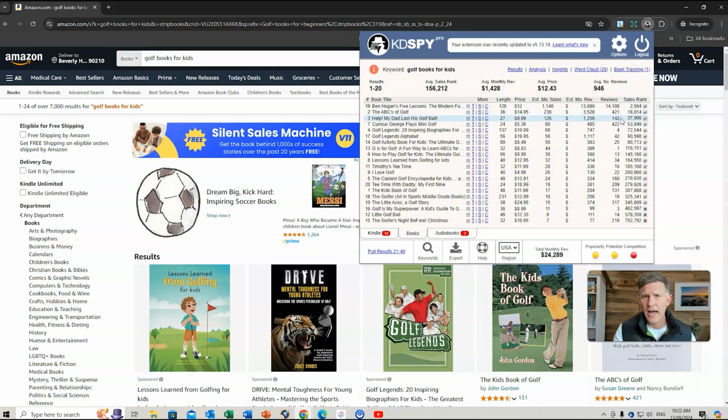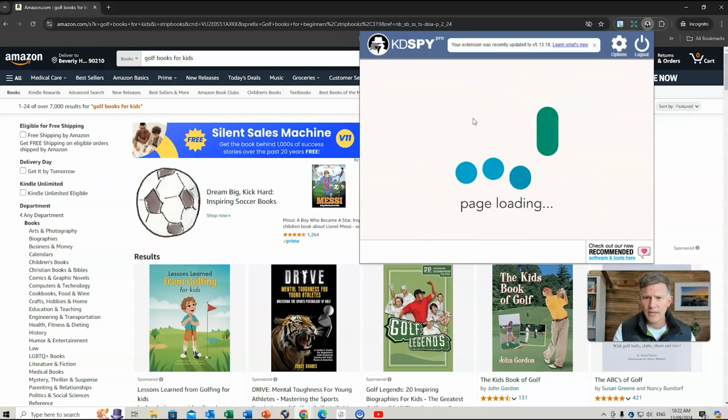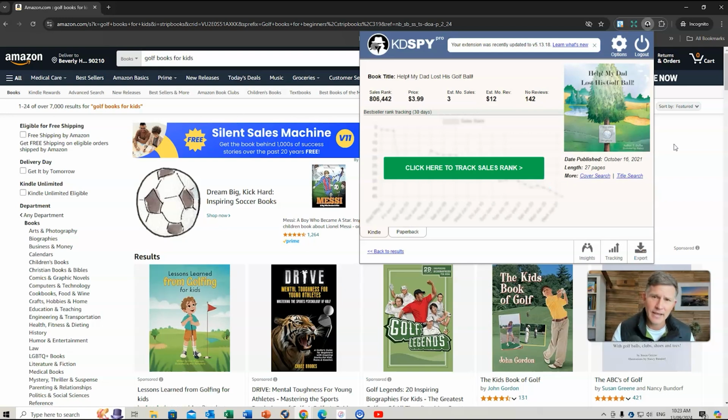So this one, under 150 reviews, ranked at 37,000. So, Help, my dad lost his golf ball. We can have a look at this a little bit further. We can track it if we want to. So this allows us, if we come back another time in a month's time, to see where it's actually tracking. Its current sales rank, it says 800. Oh, okay, so it's paperback. There we go. Paperback right there, 37,000.